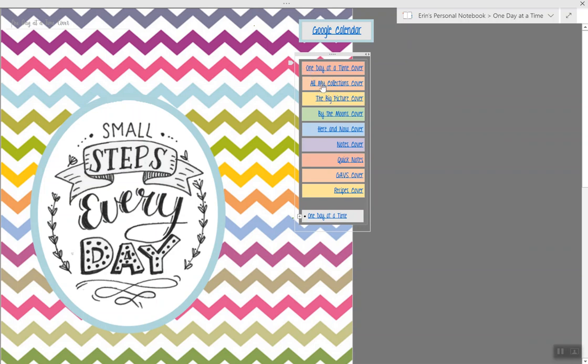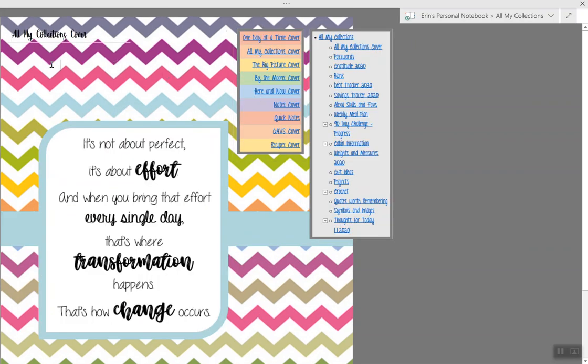So after One Day at a Time, the next section that I have is all my collections. The cover page of all my collections has two tables of contents. It has a table of contents, again, that links directly to all of my individual cover pages. And then it also has a table of contents of all of the pages in this section.